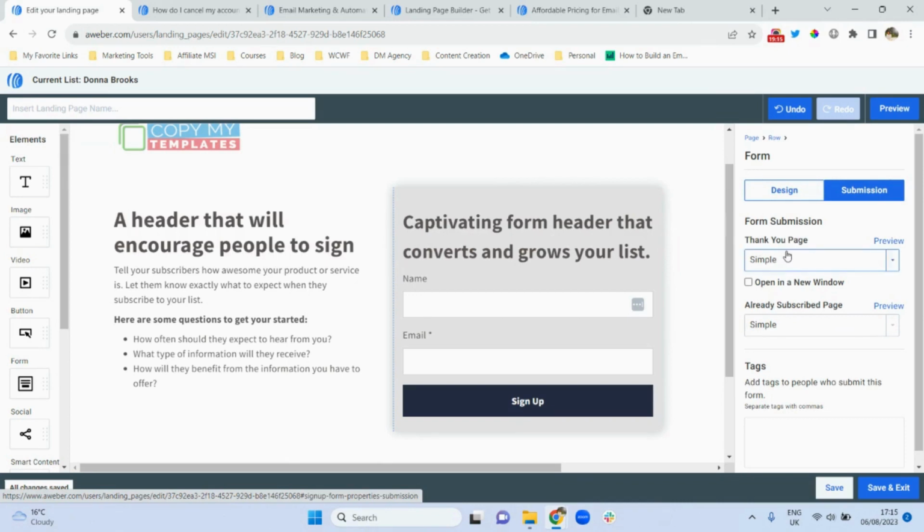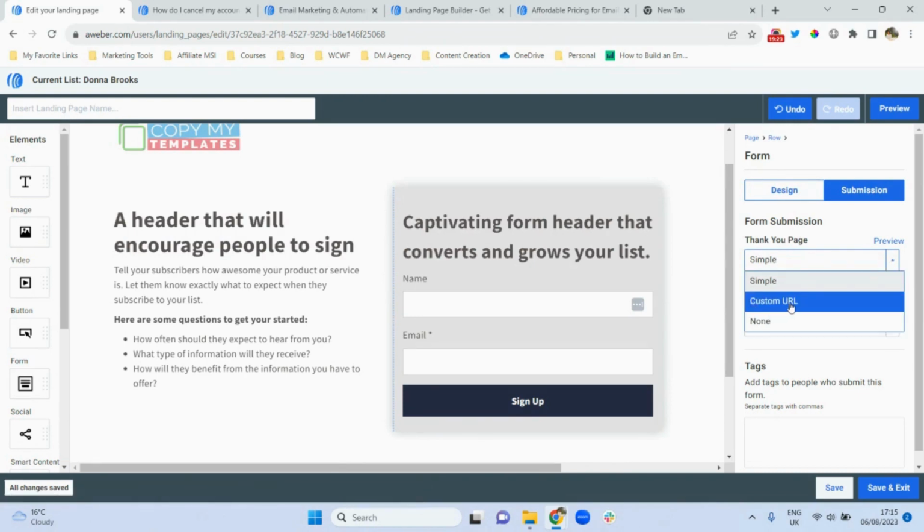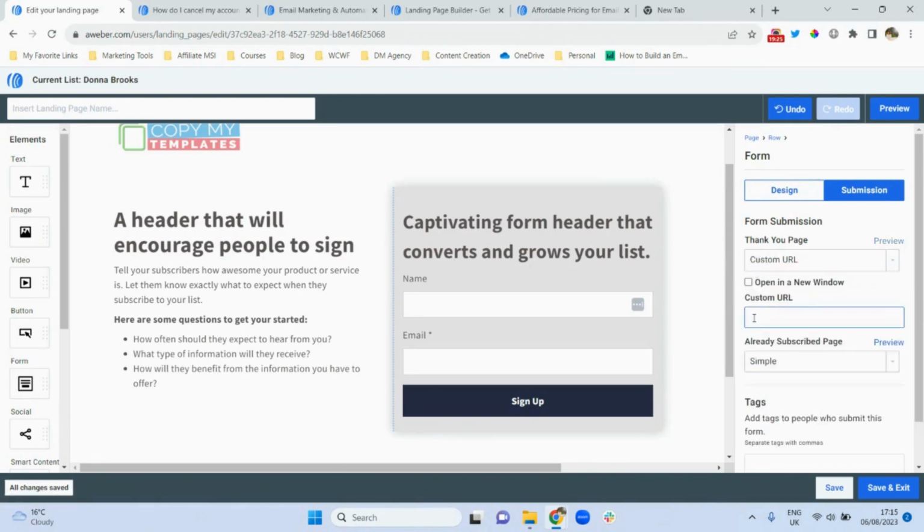Do you want them to go to a thank you page? It's going to divert them to Aweber's default thank you page. If you have a custom URL that you want to enter, so maybe you have another landing page on Aweber that has a URL attached to it, or you have a website where you want them to go maybe to a blog post, then you can add the URL here.